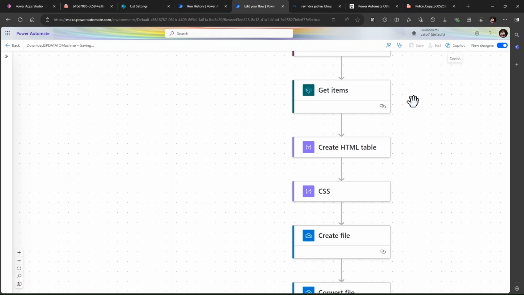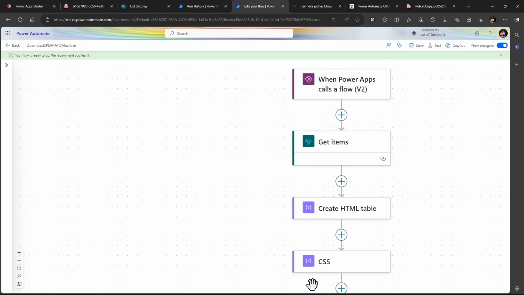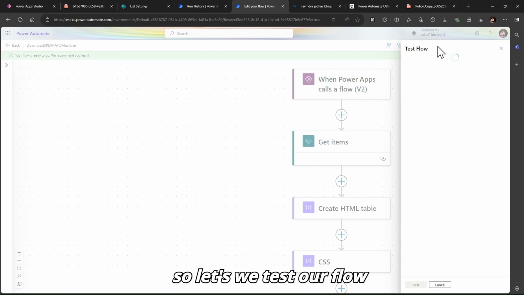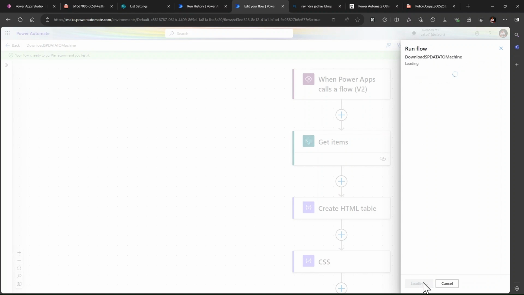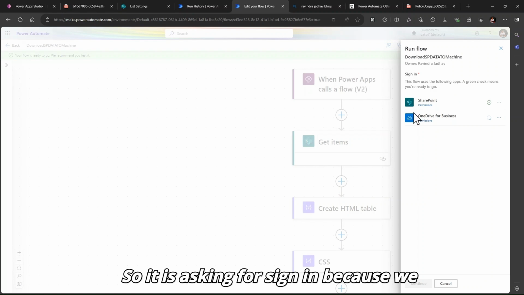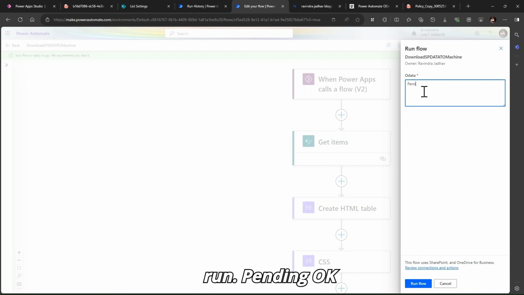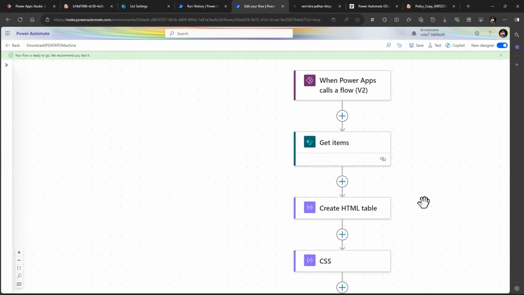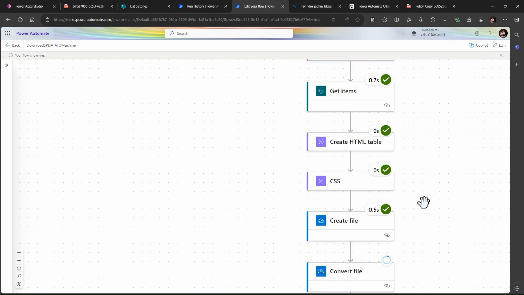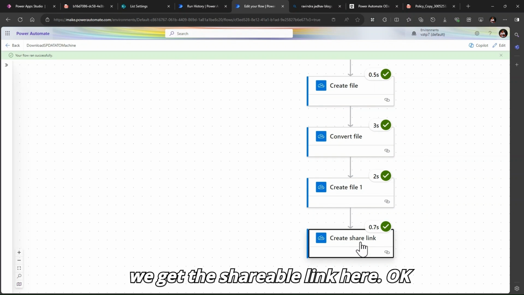And test one time. So we test our flow. Manually trigger, click on the test. It is asking for sign in because we are doing it the first time. Run pending. Just give me the pending cases. Run flow, click on done. So our flow is running.